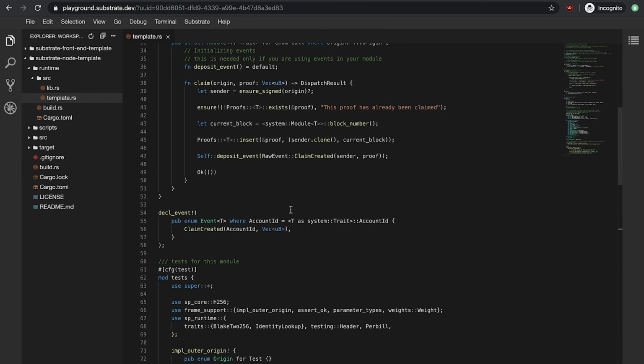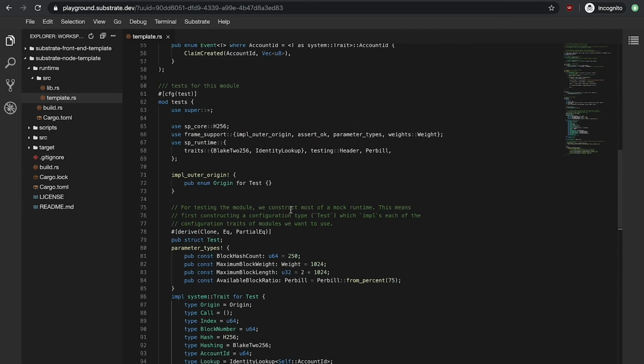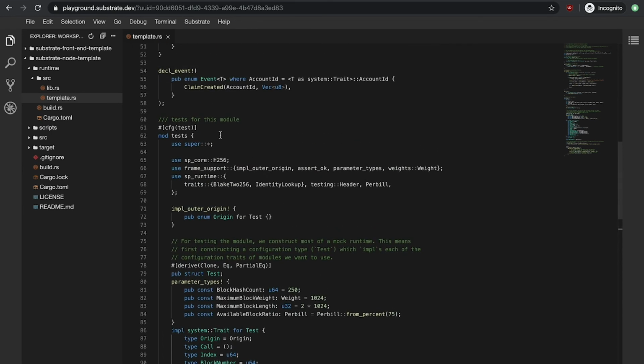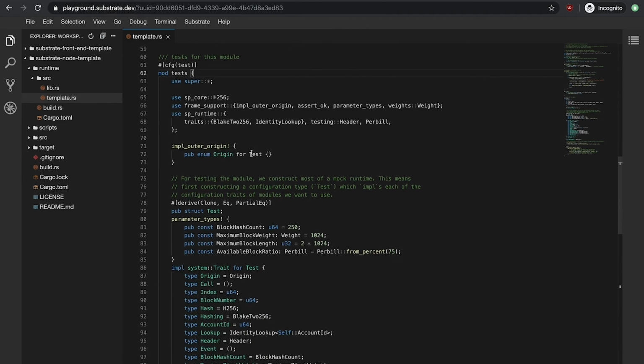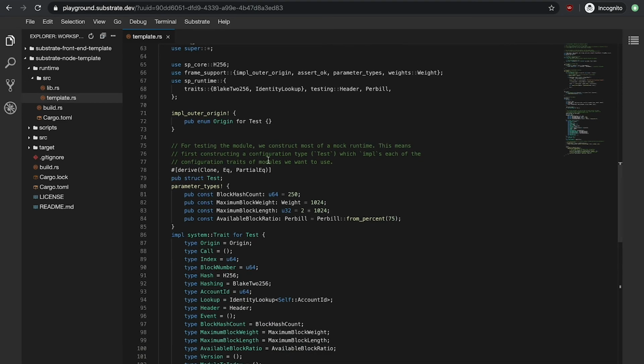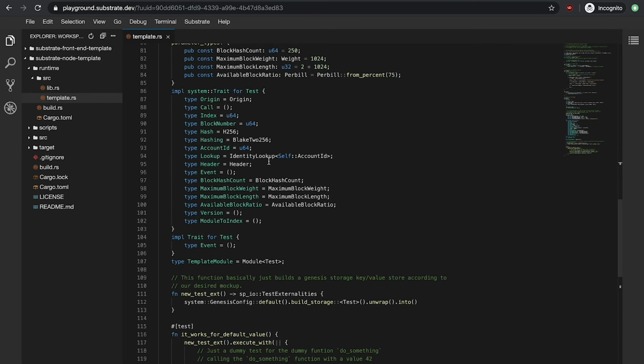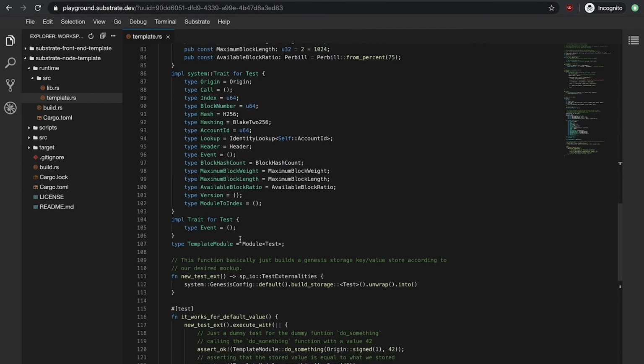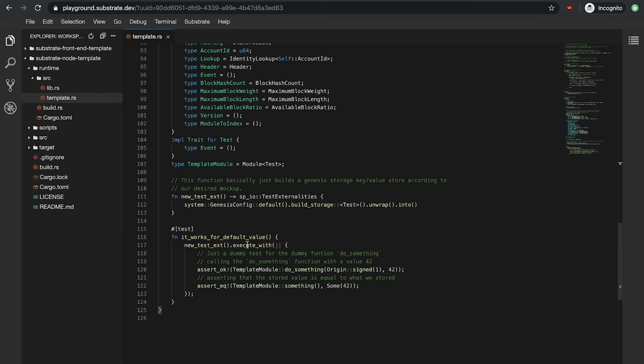Scroll down in the template file, and you will see a separate module called tests that has been set up for you. What's happening here is that we're constructing a mock runtime, and everything is going to run in this module called test. As you can see here, the trait for this module that you've just built is being implemented for test. And you can see the basic setup of each unit test here, and it's usually preceded with this expression.